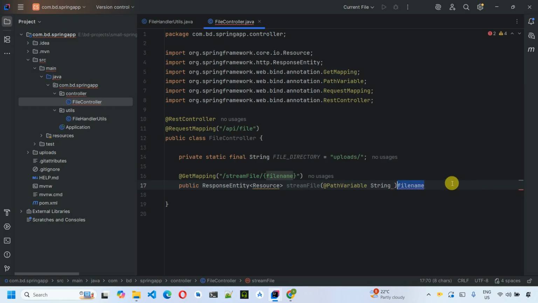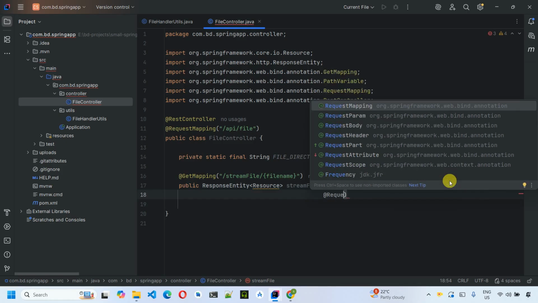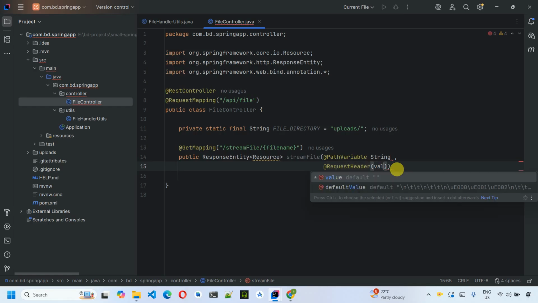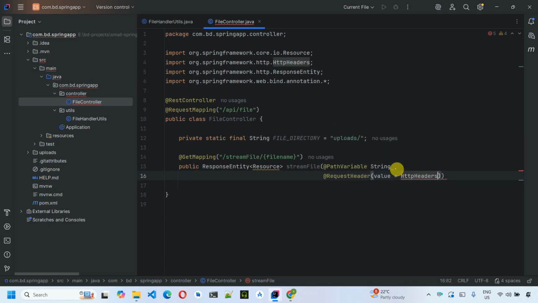Okay. Next thing we are going to do is get the file range in the request headers. Make sure this needs to be in the header because the browser passes the range in the header automatically. You don't need to be responsible for doing that. If you declare this in a request param or any other path variable, then it won't work. Okay. In this one, value is equal to HttpHeaders.RANGE, and into this one required is equal to false and String rangeHeader.